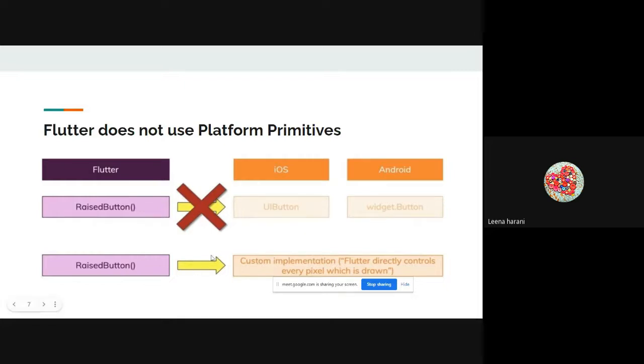Flutter basically directly controls every pixel on the screen. The raised button is not compiled into iOS or Android alternatives, or anything like that. It just controls every pixel, which means that it will look the same in iOS and Android, as we want to make it.